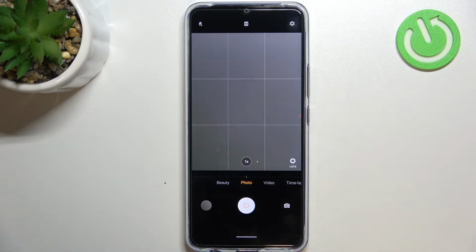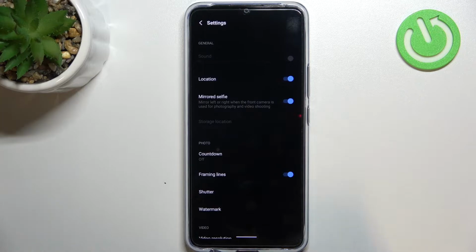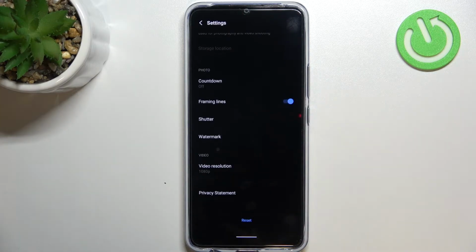It is because I would like to show you the actual evidence that the reset option will work. So all we have to do right now is to simply enter the settings, which are in the right upper corner. So let's tap on it, and here let's scroll down to the very bottom.